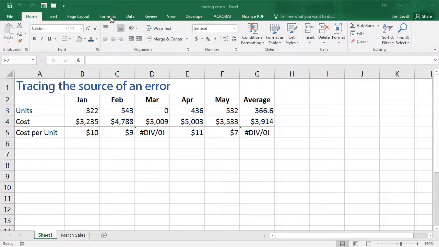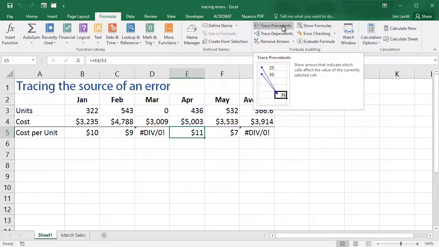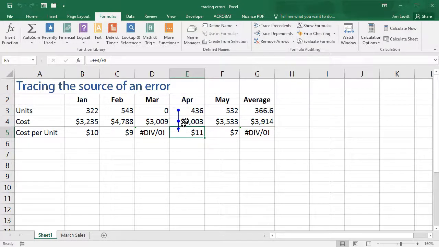I am going to click on the Formulas tab above the ribbon, and then I have an area called Formula Auditing. Formula Auditing allows me to see where the values come from. For example, if I click on the cost per unit for April and click on Trace Precedents, those are the things that come before the calculation, it shows me that this is a result of these two cells. I can click here at any time to remove the arrows. If I want to say Trace Dependents, that will show me other cells that rely on the value of this particular cell. That's really nice.